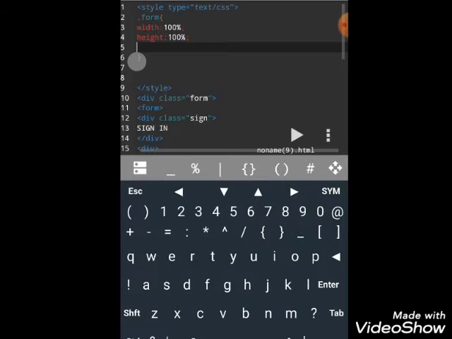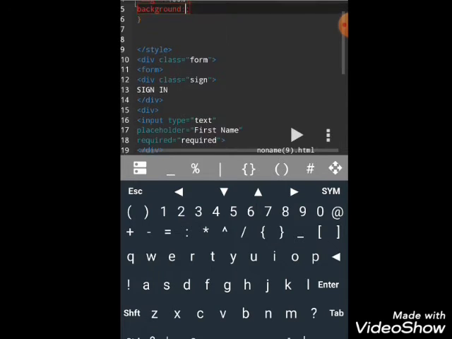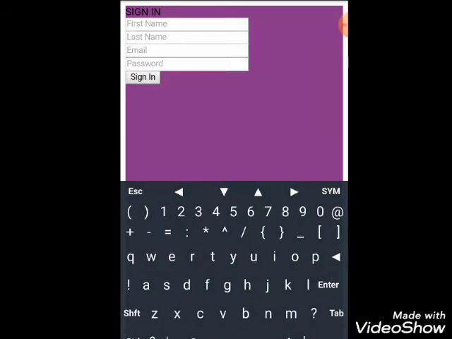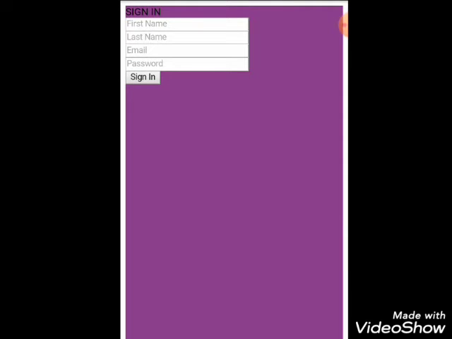Let's give a background color so that you can see what I mean. I just want it to have some color. Background color. It has it. So you have some padding.